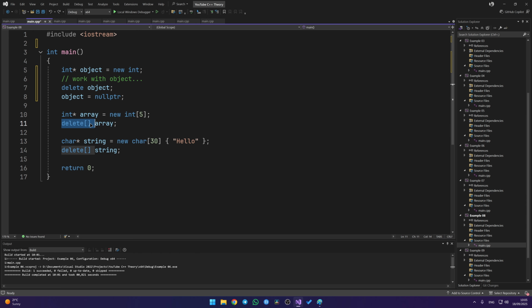Why? Because when you allocate an array on the heap, extra information about its size is also stored in memory. If you try to delete that array with plain delete, no brackets, the command won't have the size info, so it can't properly clean up the whole array.